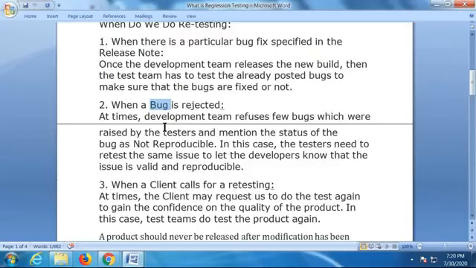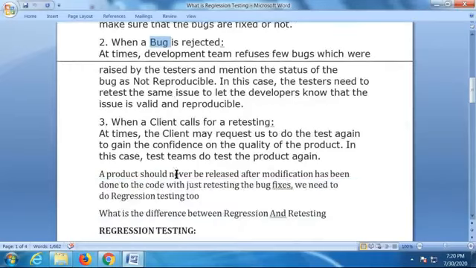They'll call you. Don't worry. Sit with the developer. Show him. Maybe you are missing some steps. Show me, you reproduce it for the developer. That's it. Retesting also happens when the client calls for it. At times the client may request us to do the test again to gain confidence in the quality of the product. In this case, the testing team tests the product again.